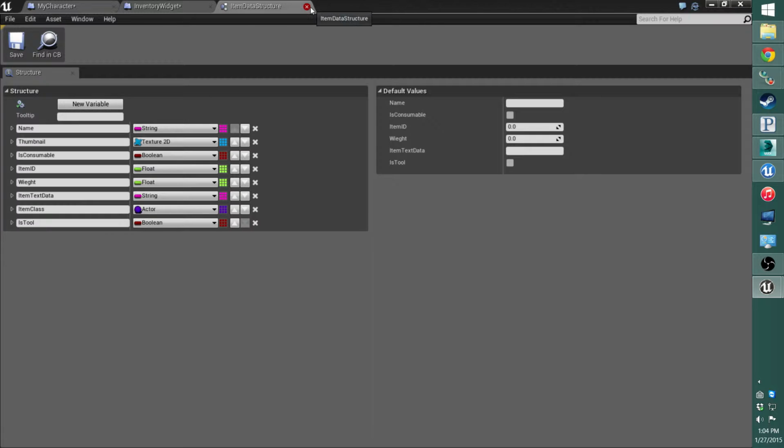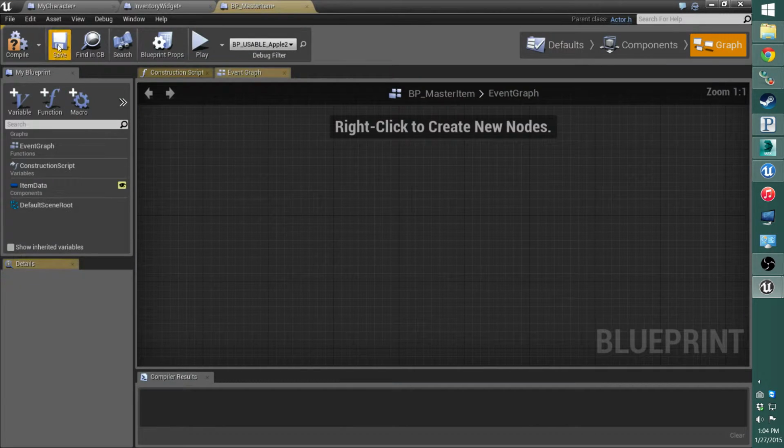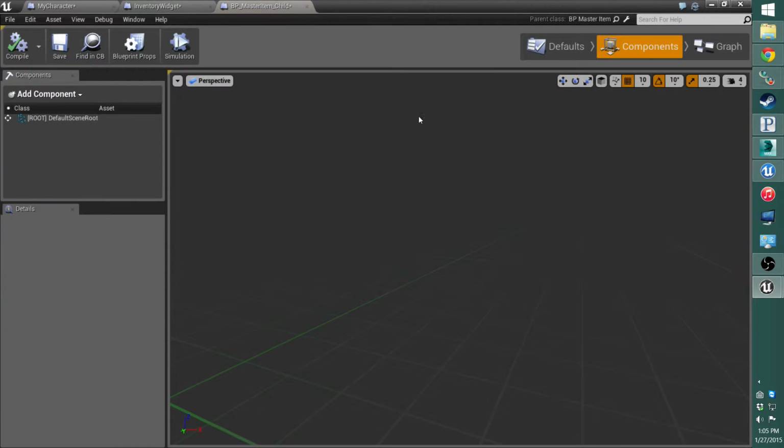So you need to save it, and then we'll need to open up the master item and just compile it and save it. So now we can create a blueprint off that real quick.